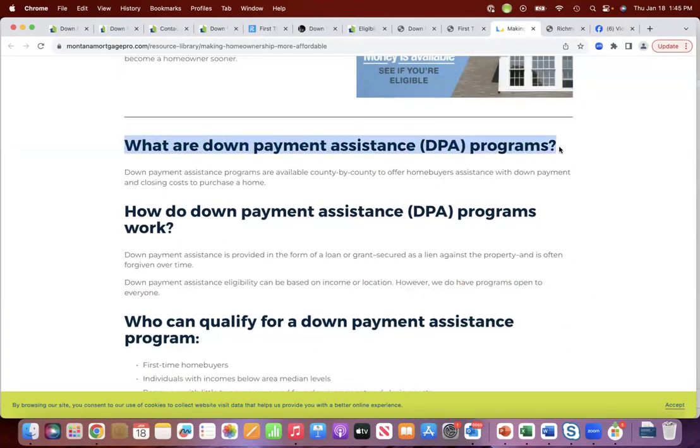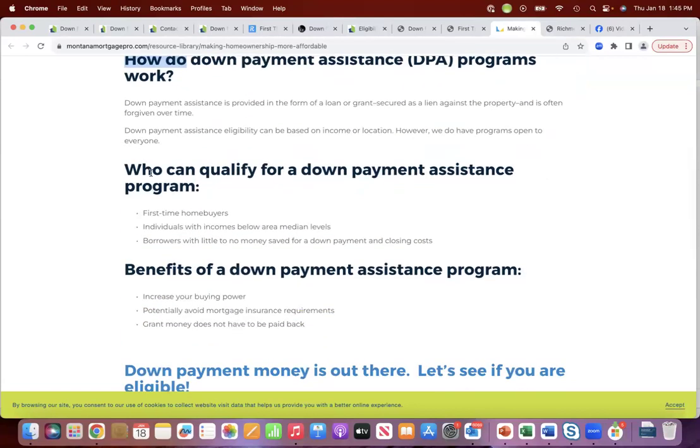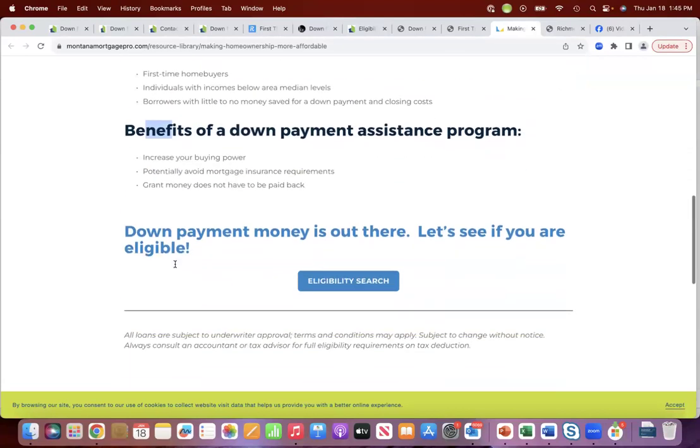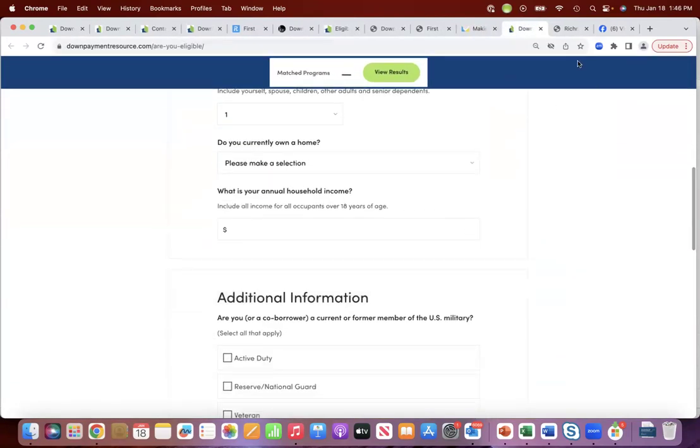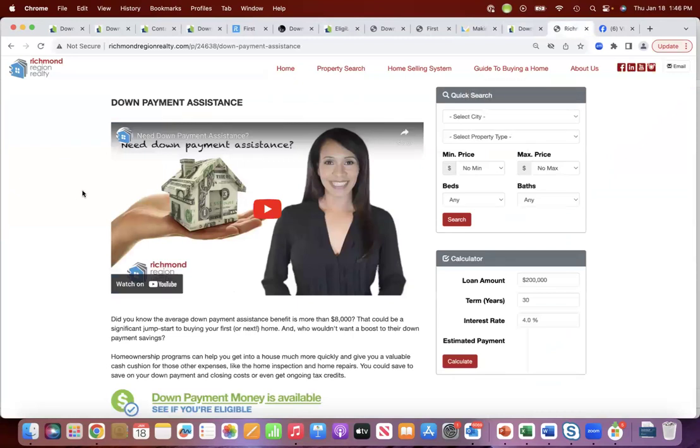And we've seen this kind of FAQ style approach, right? Ask and answer a few questions. What are DPAs? How do they work? Who qualifies? What are the benefits? And then again, down payment money's out there. Let's see if you're eligible. So our call to action, there's the button. And then we're off to, I'll go ahead and click it. I'm not going to click all of them, but we're off to that agent's down payment connect page.